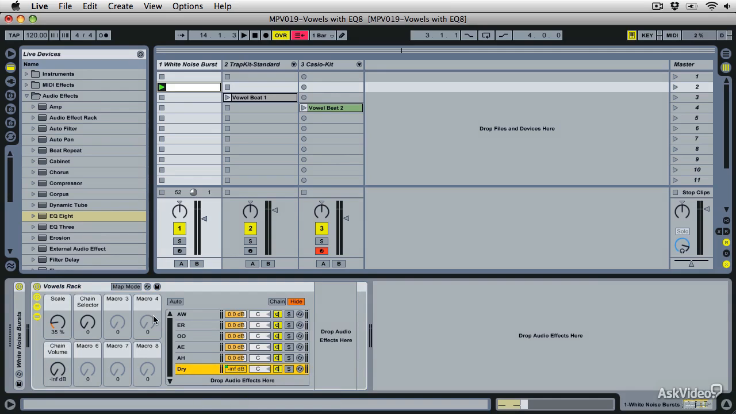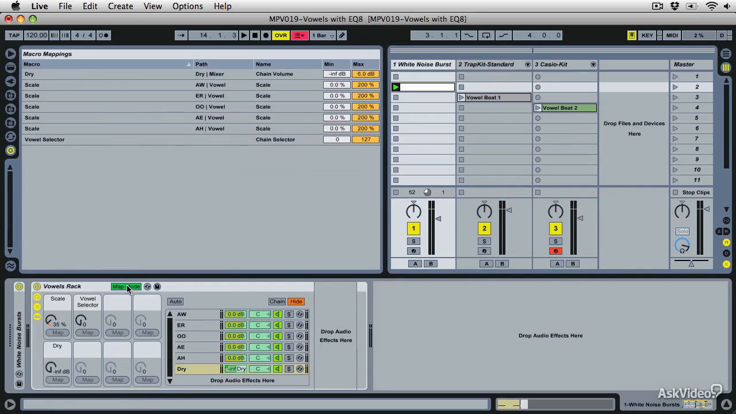And I'll map that to macro 5. I'm going to clean these up just to make it a little easier to look at. And this is my dry control. Chain selector I'll call vowel selector. Map that 0 to 4.